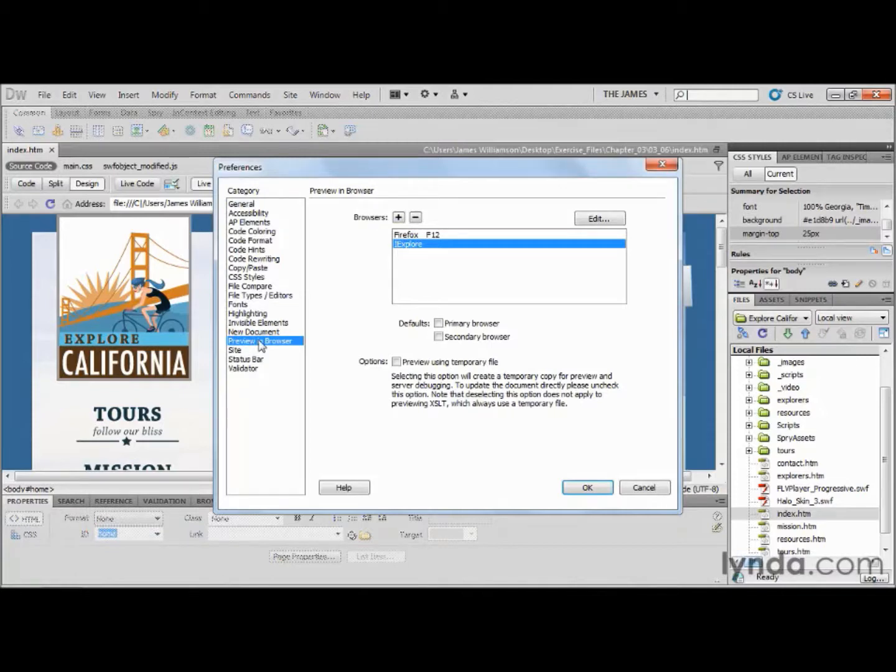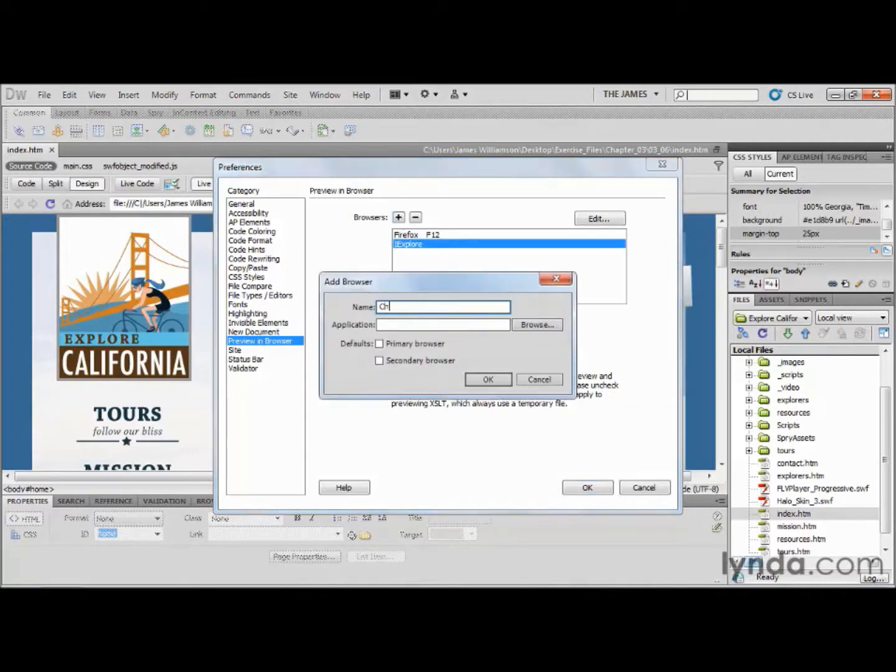I want to add Google's Chrome browser. Now, for you guys following along at home, if you don't have Google's Chrome, you could just go download it and install it, or the same thing for Apple's Safari browser, or really any browser you want. It doesn't matter which browser you're using. All that's required is that it's installed on your system. So I'm going to click the plus symbol right here to add a new browser, and I'm just going to call it Chrome. And I'm going to browse for it.